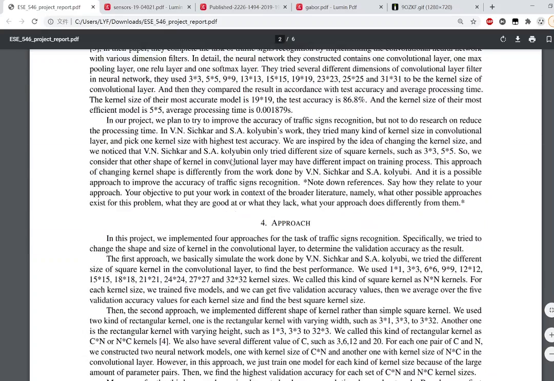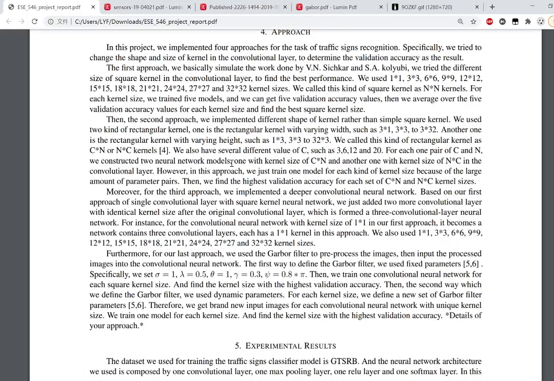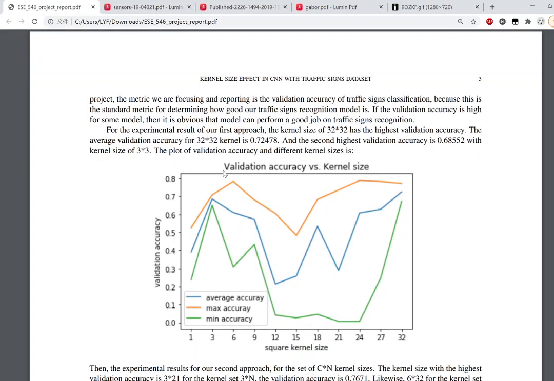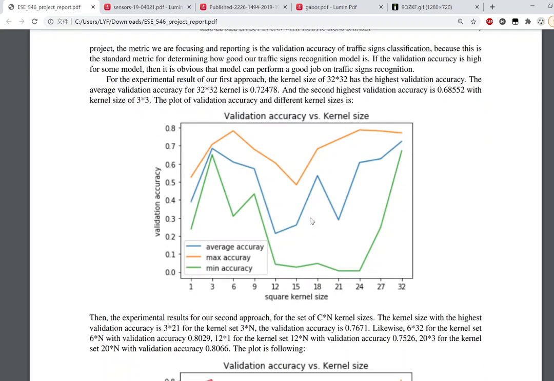All right, let's see how we can do that. First, we try the kernel with square shape, like 3. Like in this point it is 3 times 3, and in this point it is 15 times 15. We see that when the kernel size is 10% of the image height, it is the best performance, and then it gets to a valley and goes up again. You will see the similar performance later.